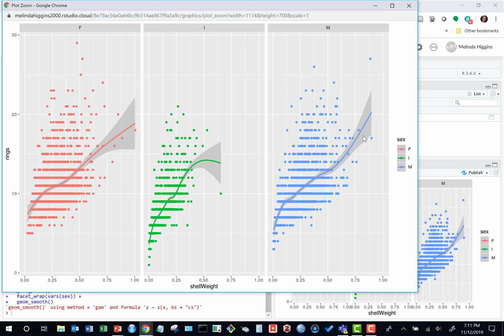Plot. You guys played with that some? A little bit of ggplot? Yes.